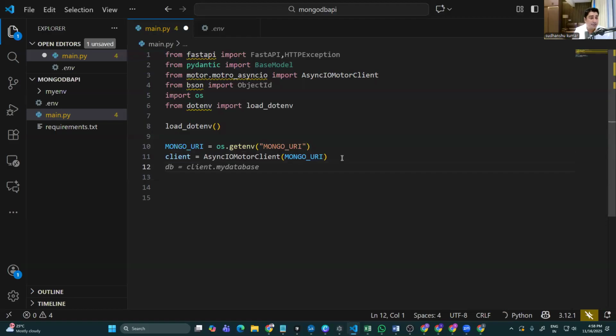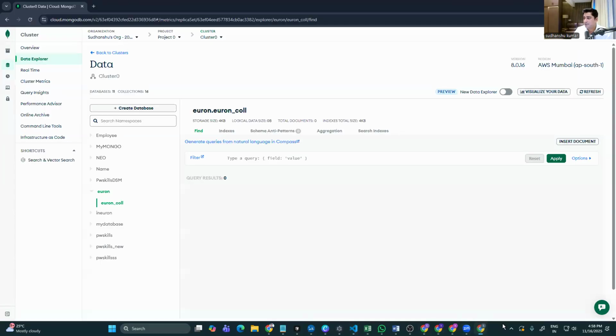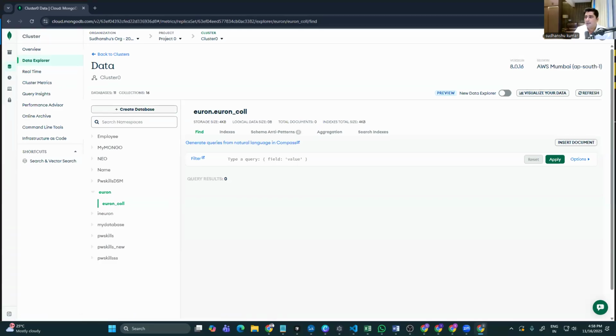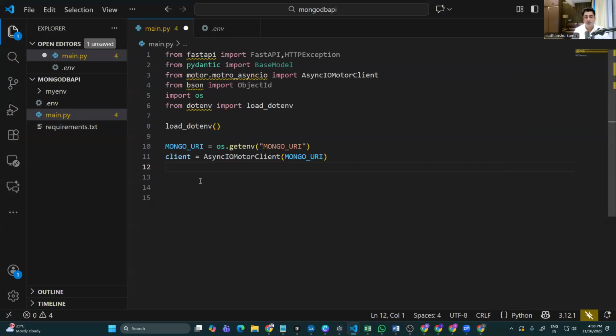Once I'm able to create a client, then the client will be able to access a database, and the client will be able to access a collection inside a database. So if I talk about my MongoDB structure, inside my MongoDB I have a database, Euron. Inside that I have a collection, Euron underscore COLL collection, right? So here I can call the client. The client that we have created will be able to access our database. So what is my database name? My database name is Euron. Just give that same database name, Euron, and then store it.